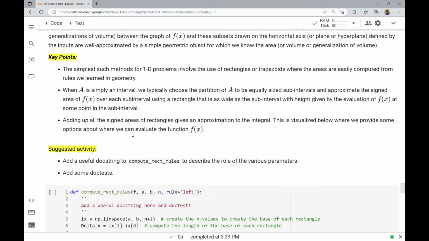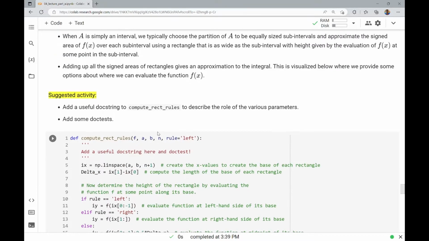When you add up all the signed areas, with positive areas being rectangles that are above the x-axis and those with negative areas being below the x-axis, then when we sum up all these signed areas, we end up with an approximation of the integral. Now this is visualized below, where we provide some options about where we can evaluate the function f of x. As a suggested activity, add a more useful docstring and doctest to this compute rectangle rules function that's down below.